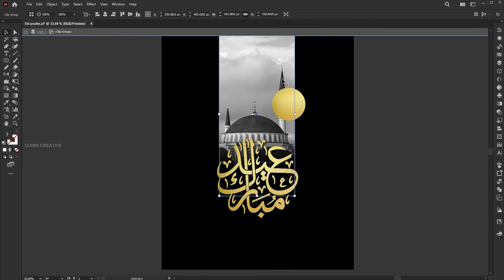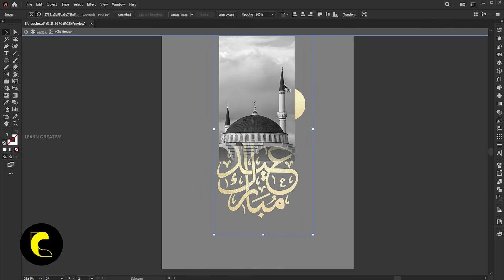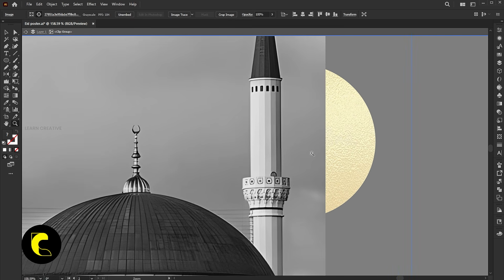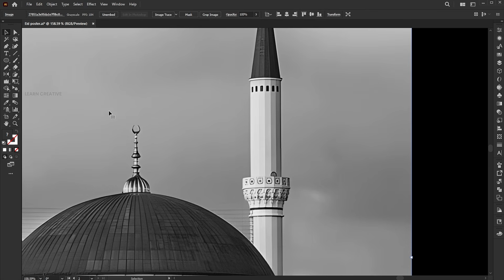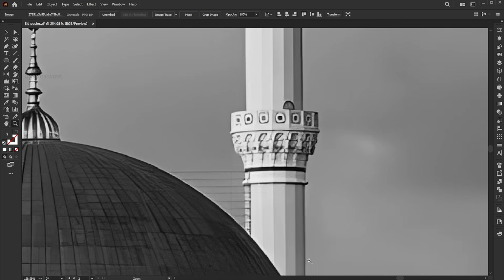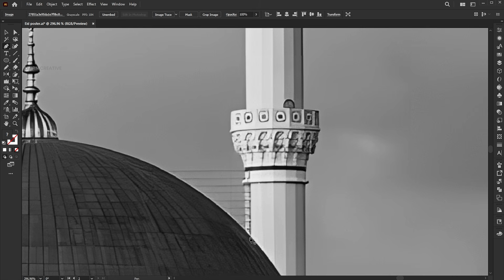Double-click to open isolation mode. Copy the image and place it in front. Select the Pen tool and make a selection of this area. Follow my selection process.